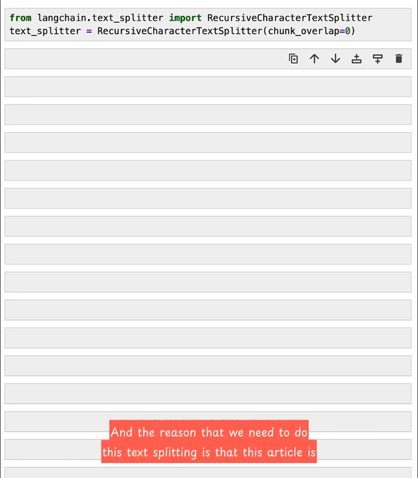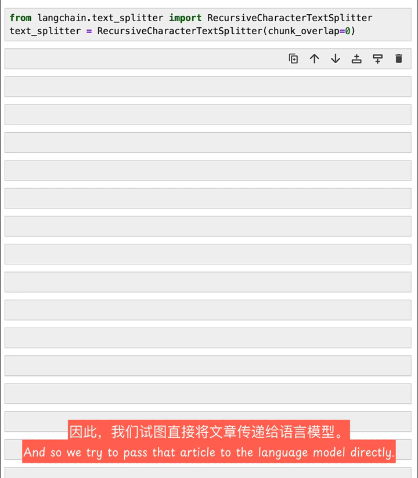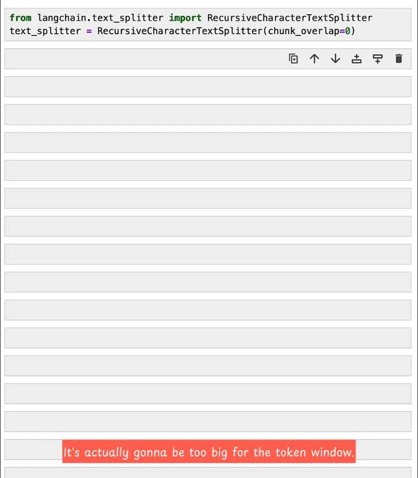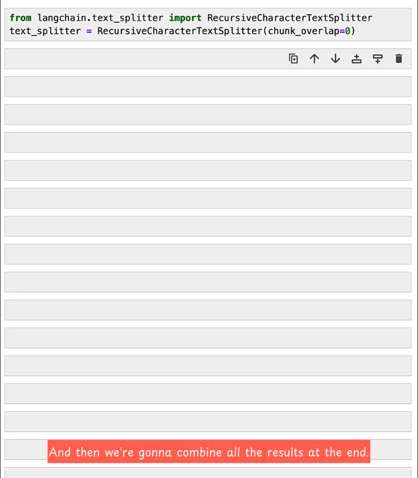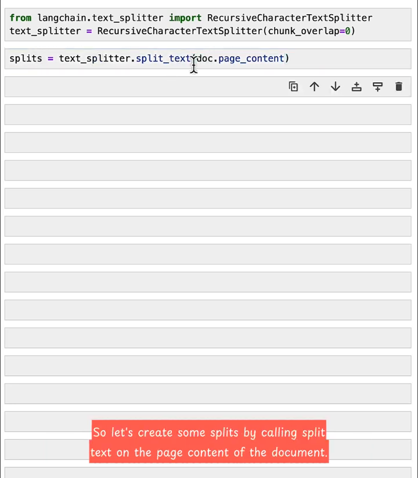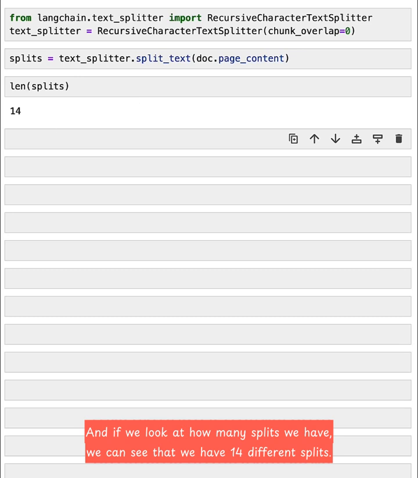And the reason that we need to do this text splitting is that this article is really, really long. And so if we try to pass that article to the language model directly, it's actually going to be too big for the token window. And so what we're going to do is split it into smaller pieces of text, and then we're going to pass those pieces of text to the language model individually, and then we're going to combine all the results at the end. So let's create some splits by calling split text on the page content of the document. And if we look at how many splits we have, we can see that we have 14 different splits.